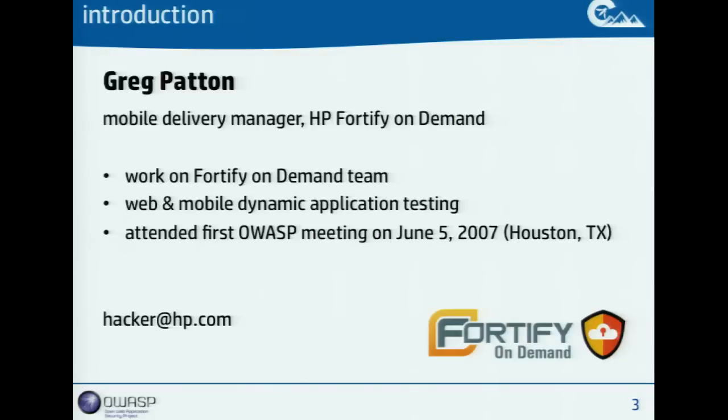So, a quick introduction. I'm Greg Patton. I'm the mobile delivery manager for HP Fortify On Demand. As part of the HP Fortify On Demand team, we are a cloud-based security assessment service. We do static assessments of source code analysis. We also do web and mobile runtime assessments.